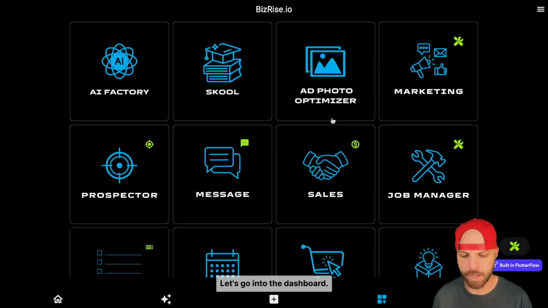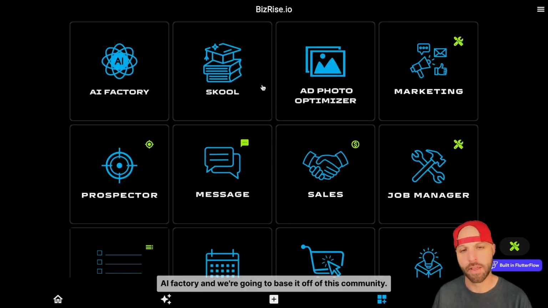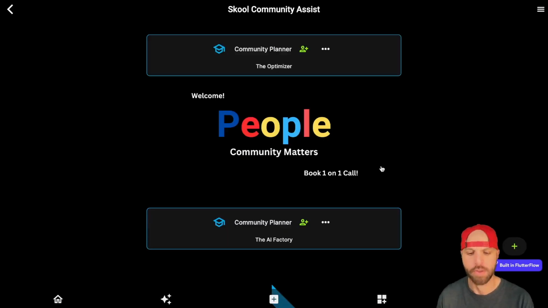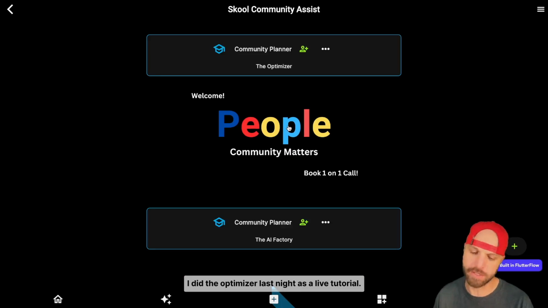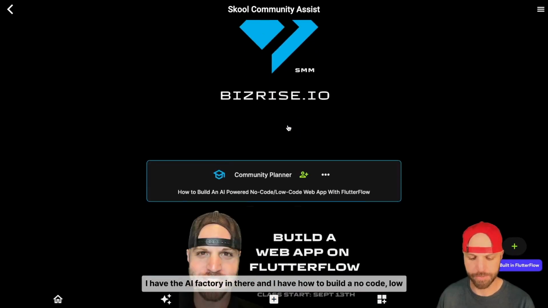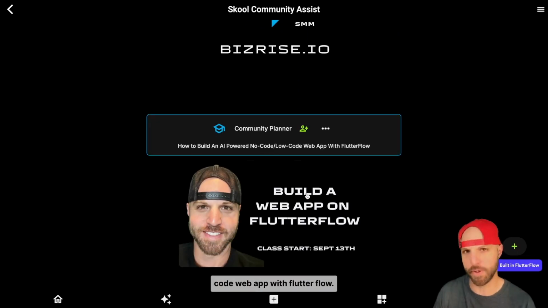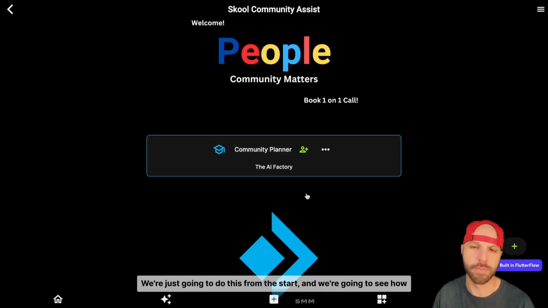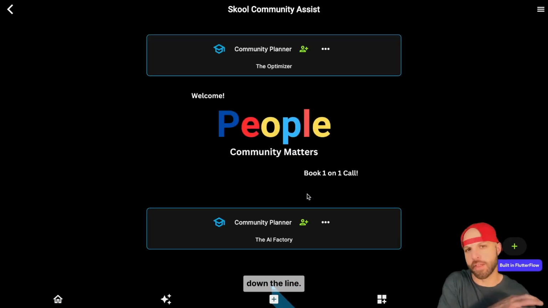Let's go into the dashboard. And what I'm going to do tonight, there's a few examples in there, but I'm going to actually put in the AI Factory, and we're going to base it off of this community. So let's take a look. So in school, I've done these for a few examples. I did the optimizer last night as a live tutorial. I have the AI Factory in there, and I have how to build a no-code, low-code web app with Flutterflow. We're just going to do this from the start, and we're going to see how this goes because we're going to take this down the line.